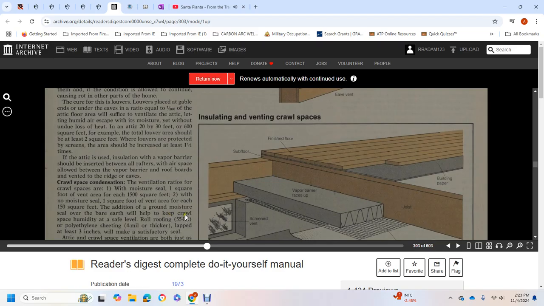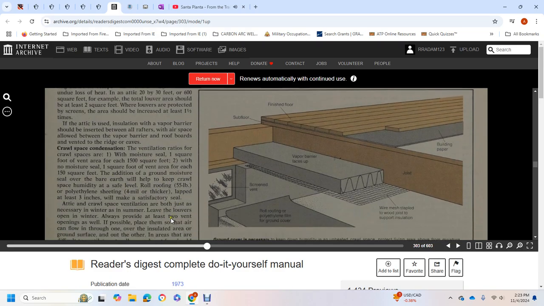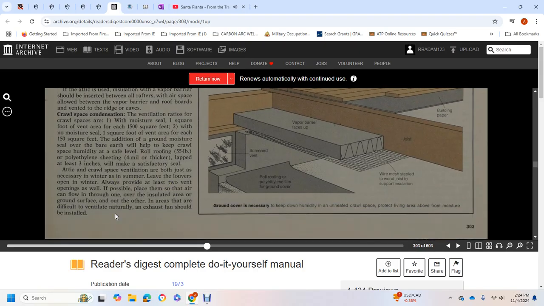Roll roofing, 55-pound, or polyethylene sheet 4 millimeters or thicker, lapped at least 3 inches, may be a satisfactory seal. Crawl space ventilation is necessary in both winter and summer, so leave the louvers open in the winter. Always provide at least 2 vent openings, placed so that air can flow through, one over the insulated area and the other at the ground surface. In areas that are difficult to ventilate naturally, an exhaust fan should be installed.